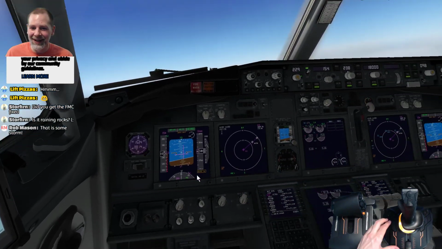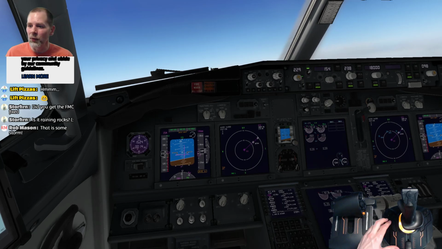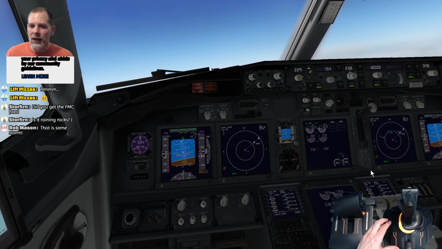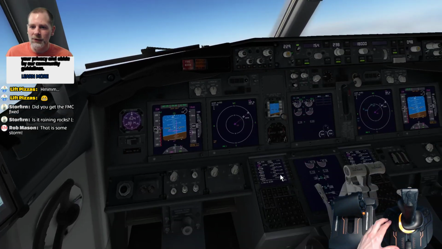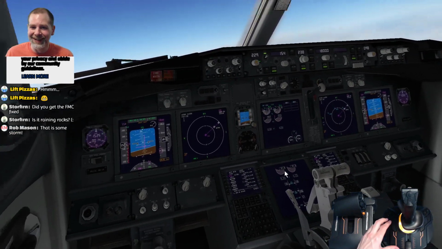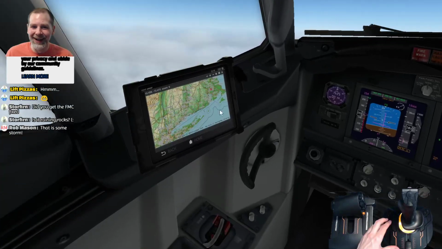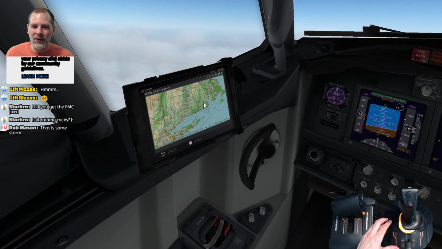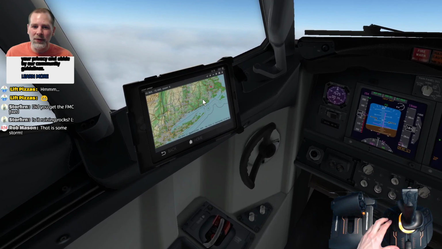Alright. And I'm going to have to figure out what we're going to do as far as landing too, because that's going to be fun, shall we say? Are we going to have enough fuel to make it? Let's see.